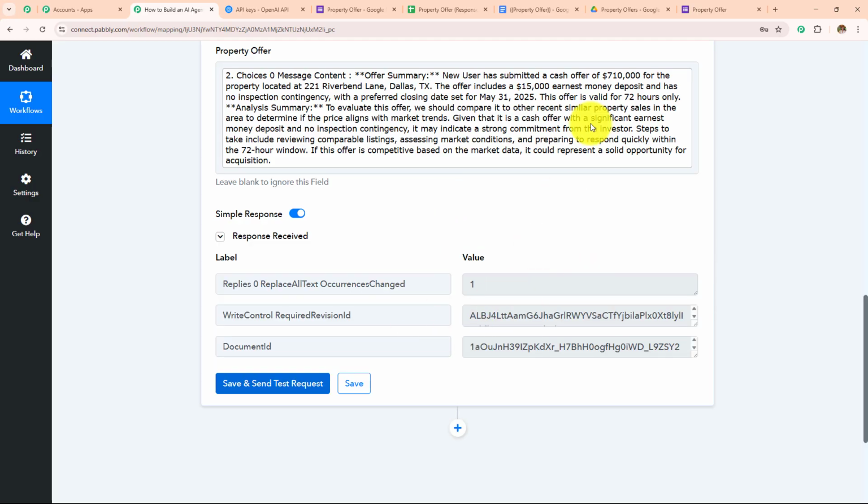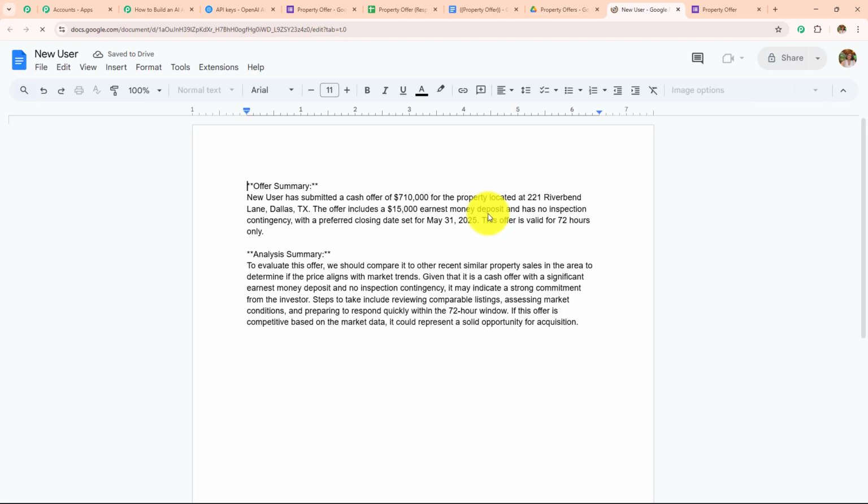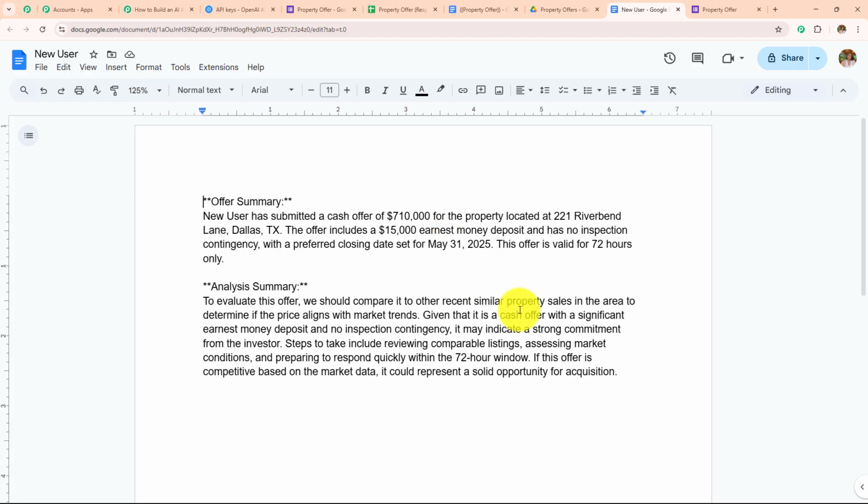Now I'm quickly going to open my Google Drive and here we can see that instantly we have created this document. Offer summary and then the analysis summary. So this is the summary which we have generated with the help of the AI agent.